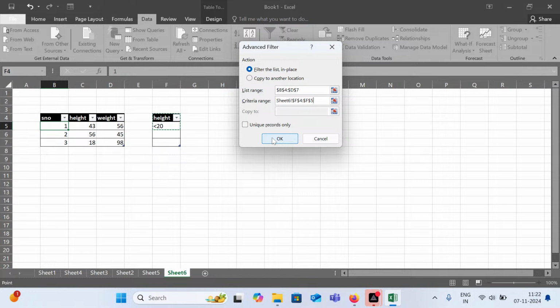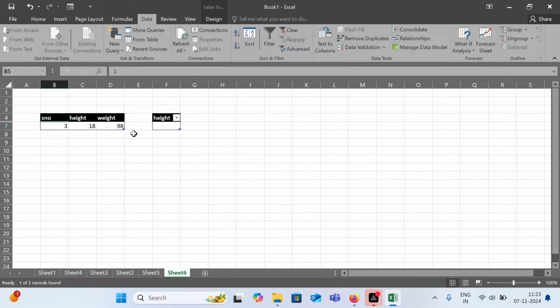Then automatically, see here. Right now we have heights 43, 56, 18. But I am saying I only need the height which is less than 20. So my output would only have 18, and 43 and 56 get removed. See here, I have pressed OK and now I only have 18. That's the use case of it.